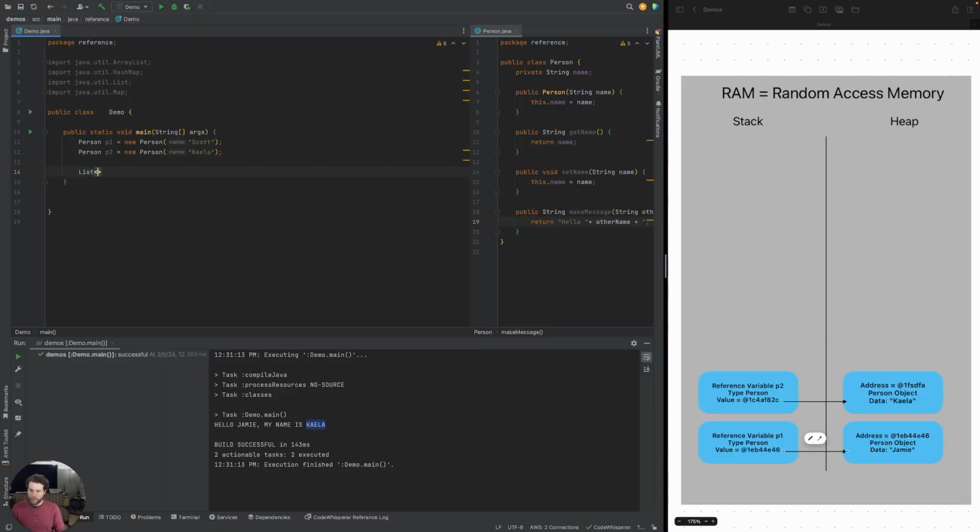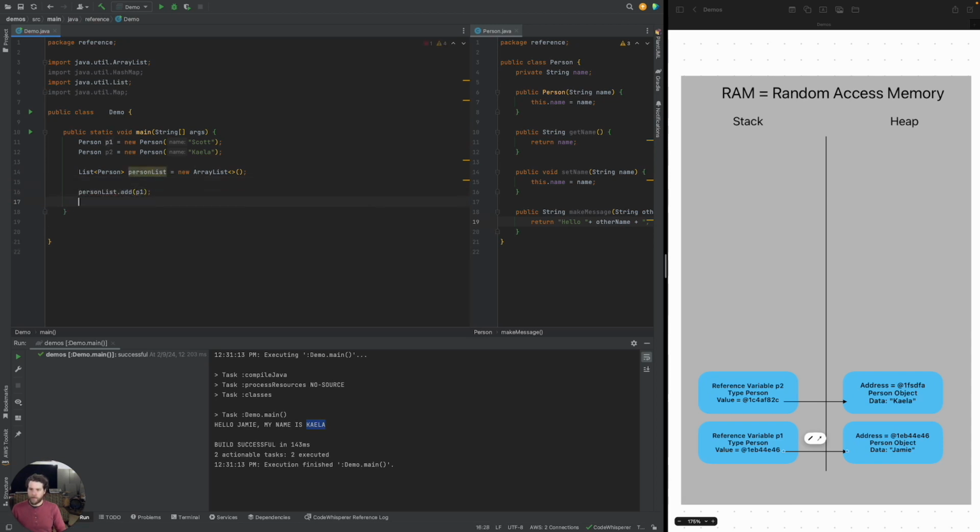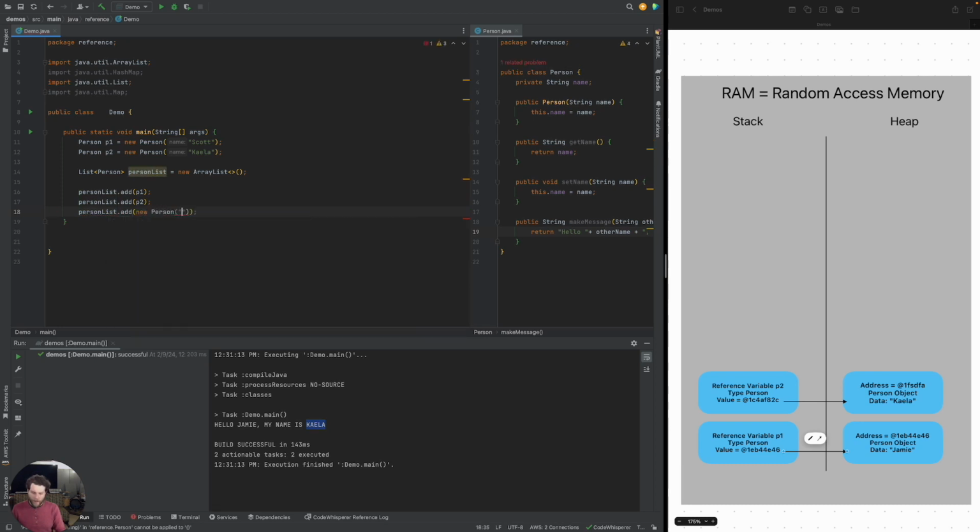Let's quickly take a look at some collections and see how this plays out. So let's go ahead and make a new list of person objects, and we'll just call it personList. And my concrete implementation of that list interface will be an ArrayList. And I'm going to go ahead and add p1 to it and p2. So that's going to be the person object that has the name Scott and the person object that has the name Kayla. And in fact, we can instantiate a new person object inline. We don't have to have a reference variable for it.